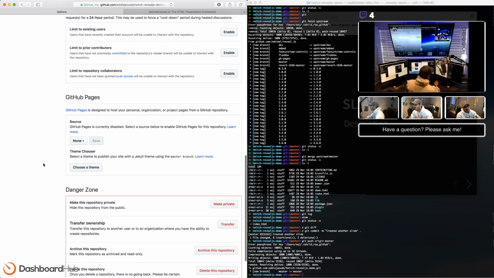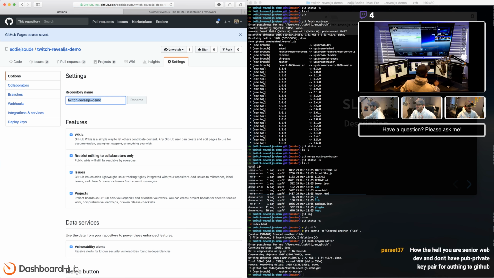On settings, you scroll near to the bottom, it says GitHub pages, and it says none. So what we're going to do is just select master branch and hit save. And the first time you do it, it takes a few minutes to work. I've got a question, Parset.